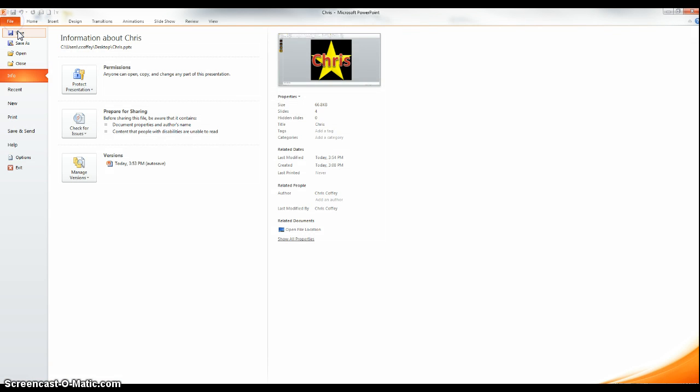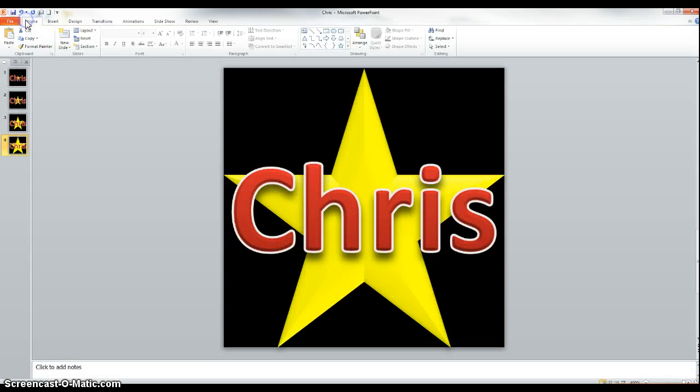Now, I went to the File tab and clicked Save. Notice the box didn't come up this time. Or this little blue icon is supposed to be a disk. A lot of my students have never used a floppy disk before, so they don't know what the image is, but it is saved, so you could just click on that. It will also save for you.